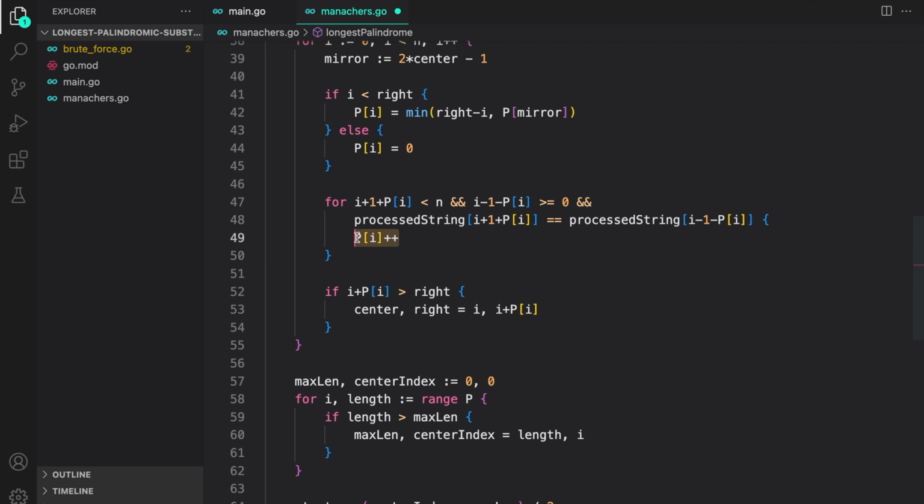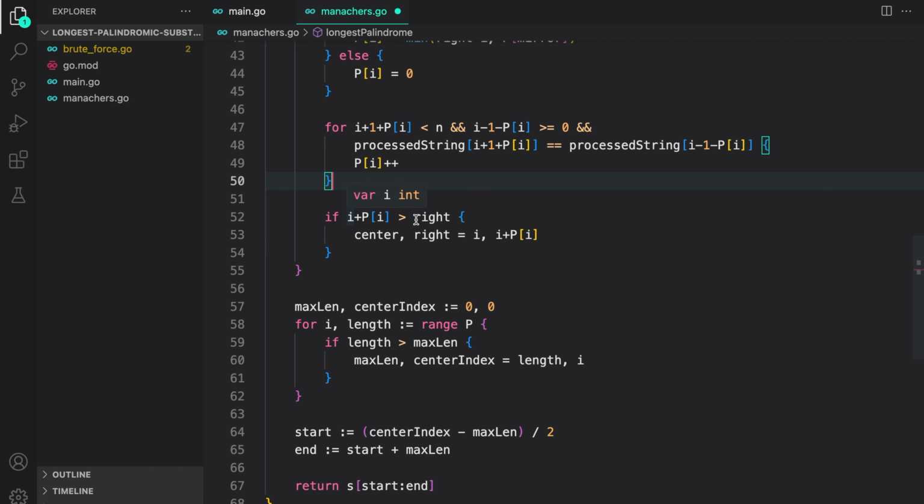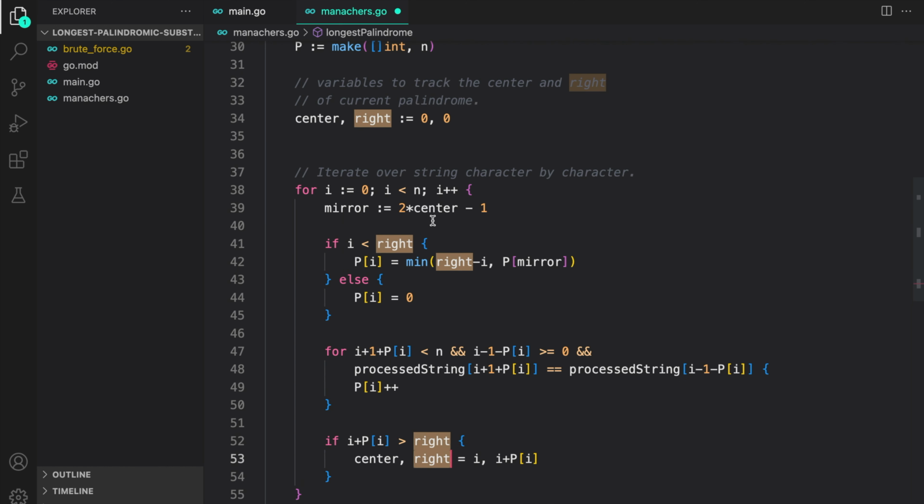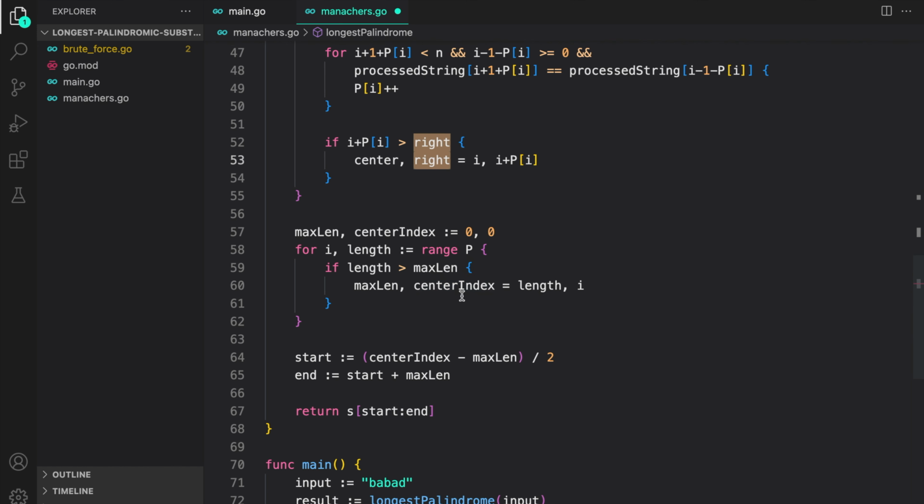And if both match, we increase the length of the palindrome centered at a given index. If we have found a bigger palindrome, we update the value of center and right and move on to the next character. By the end of this for loop, we should have the maximum length of palindromic substring stored in P.